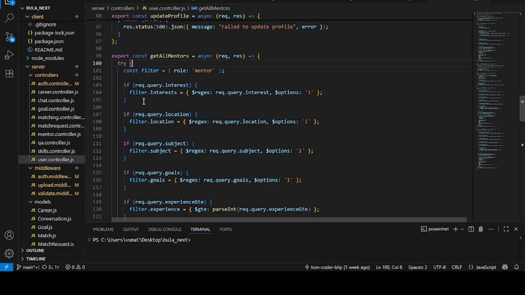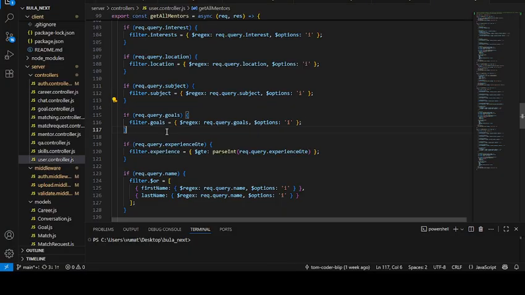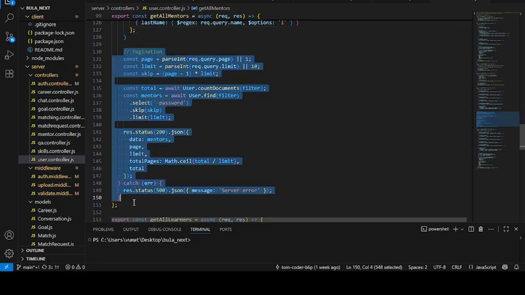While doing that, I can search for all mentors that have one specific interest. So let's say I want to search for mentors that have the interest of coding. This if statement basically handles that. It's going to filter according to interest. Or I can do the same for location. This field subject, goals. So if I want mentors with one specific goal, I can receive all the mentors with that one goal. I can do the same with name as well. Then I've also implemented pagination over here for that process.